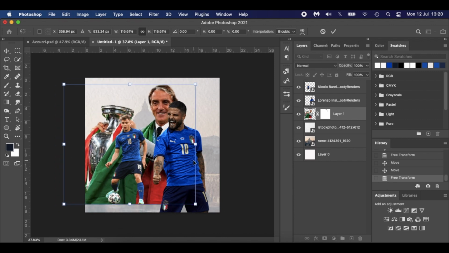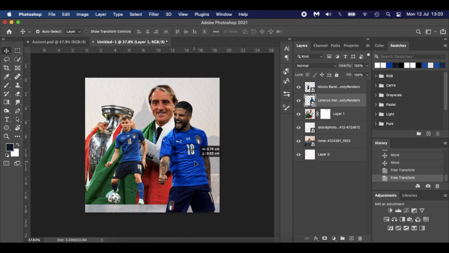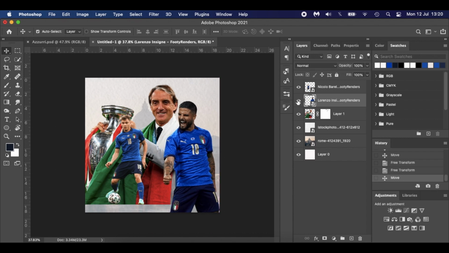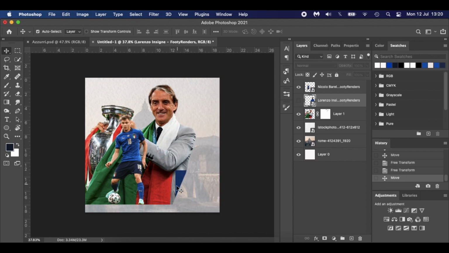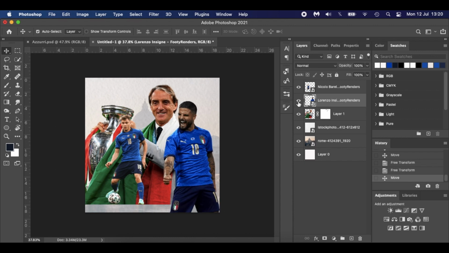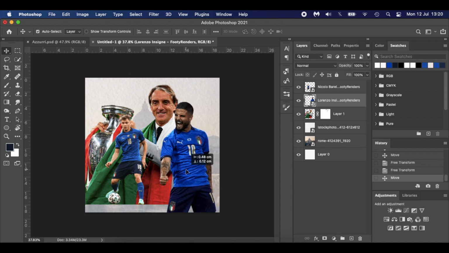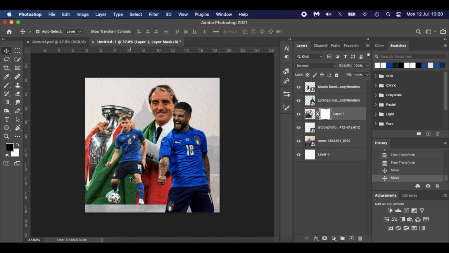Go for something like that. Okay, guys, I hope you can appreciate I am rushing a little bit. Now, if you notice, with Insigne, we're hiding this horrible border thing that was from the Guardian newspaper. So we'll go for something like that. And reference Mancini, we're going to come back onto this layer mask that we created. We've got black selected on our brush tool, hit B again.